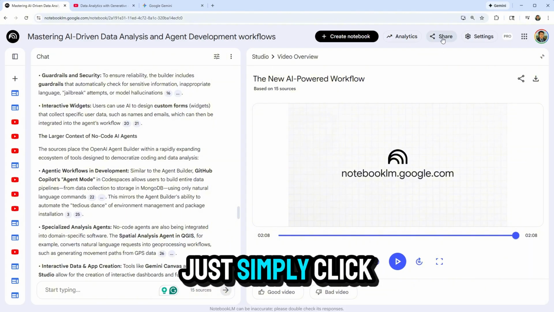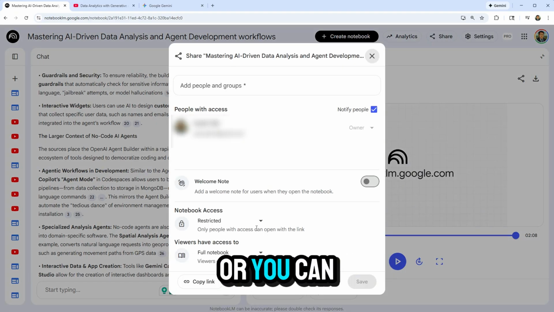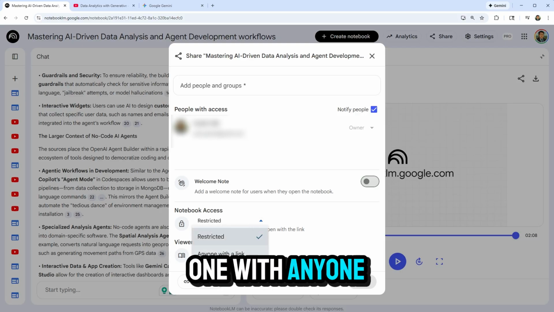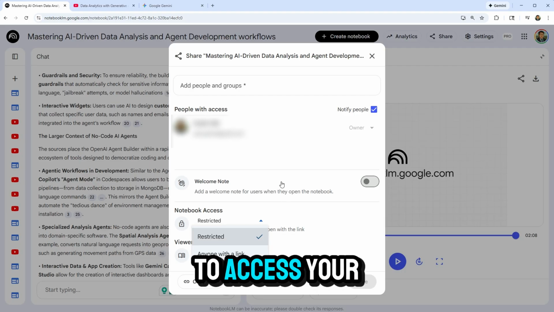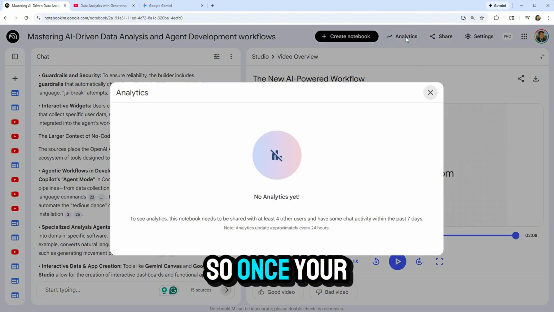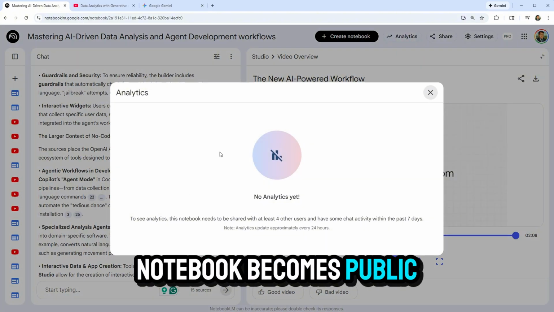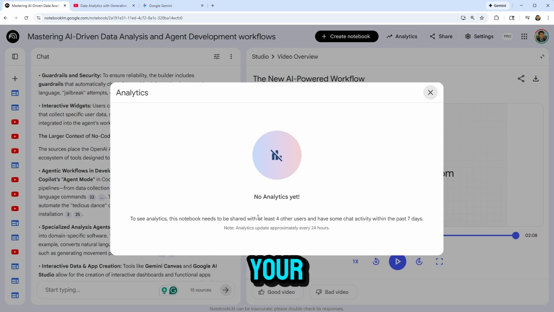Finally, you can also share this notebook with other people. You can simply click share, where you can share it with specific people, or you can share it with a URL. You can open it to anyone, and you can share that URL, and other people will be able to access your NotebookLM. You can also check the analytics. Once your notebook becomes public, you will be able to see how many users are viewing your NotebookLMs.